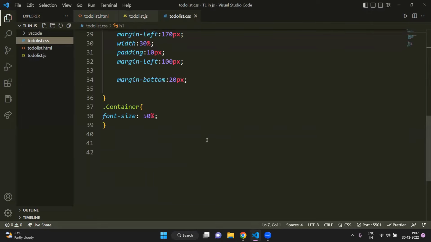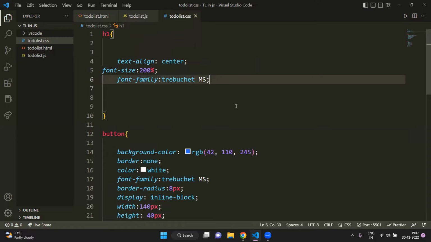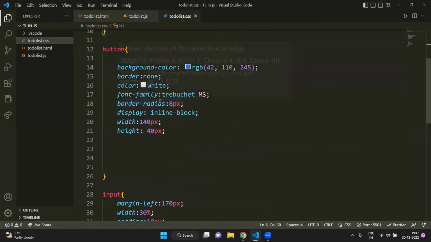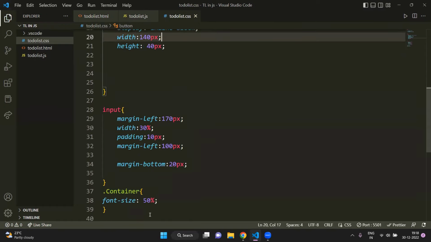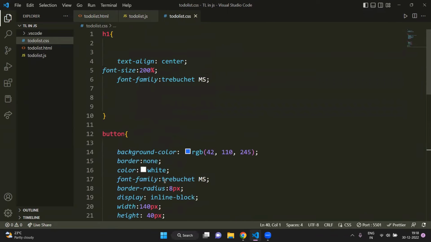In the CSS, I have given some styling already. Just pause the video and go through this styling. If you want to style it your own way, you can do that as well.